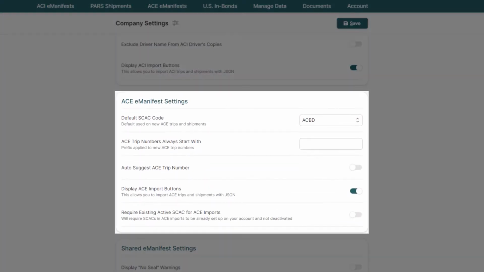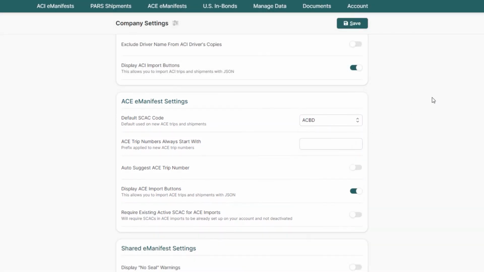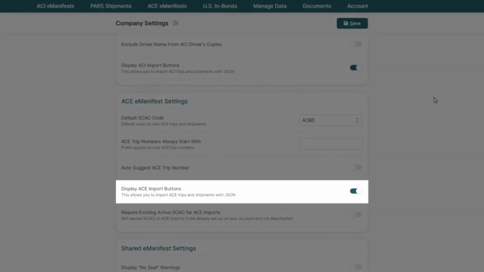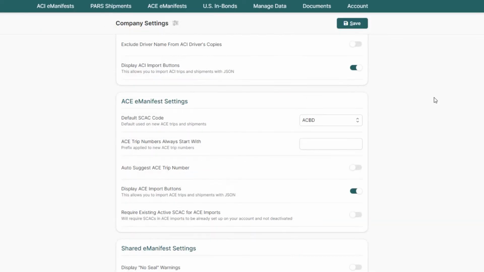In the section below are your ACE eManifest settings. Here you can set a default SCAC code, or display the ACE import buttons, so when creating a new ACE eManifest, it'll reveal the import buttons to import shipments directly into an ACE eManifest, which is helpful for e-commerce users when uploading a large volume of Section 321 shipments in either a CSV or JSON format.